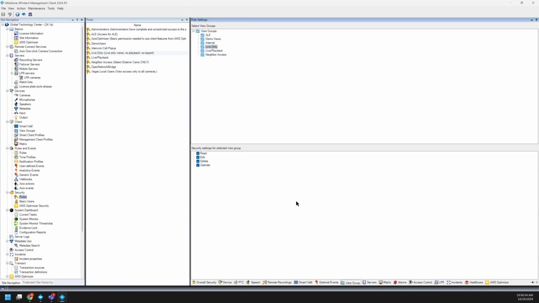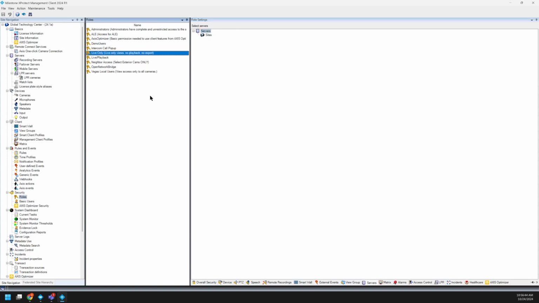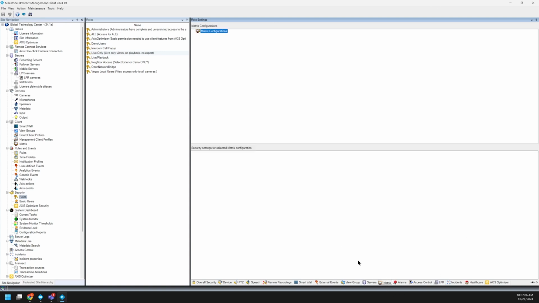View groups. We looked at the view groups already. Servers. Okay, if I have multiple sites in a federated structure, from here, I would say that this user logging into my top level hierarchy has access also to see and view these lower level hierarchies. Now, there's some caveats to that we'll cover in a different session when we talk about federation, because you still have to grant permissions at those local individual sites as well. They're not pushed down from the top. Matrix, if you leverage any matrices, then you would grant permissions to those here.